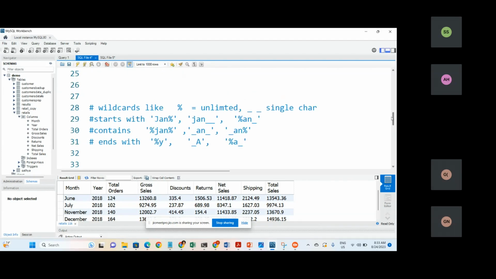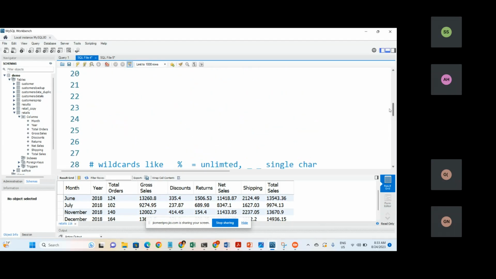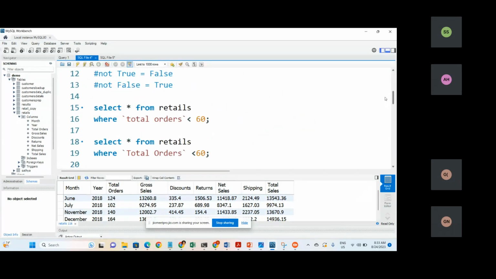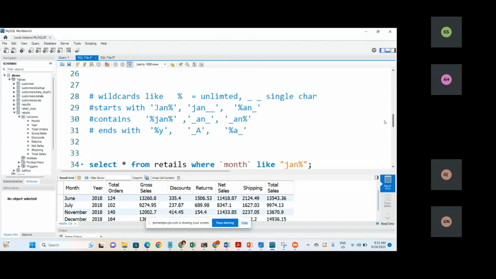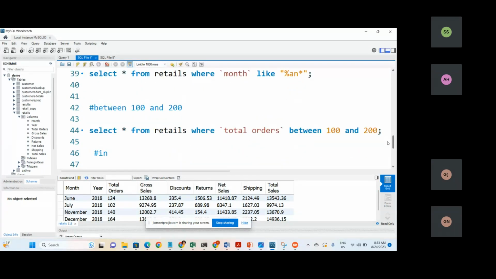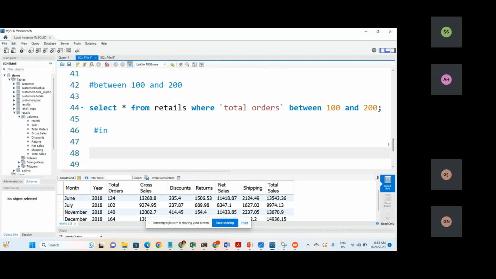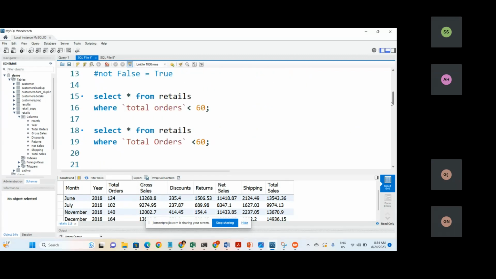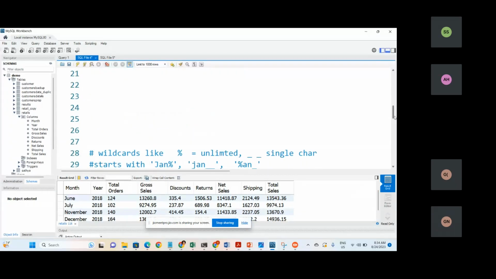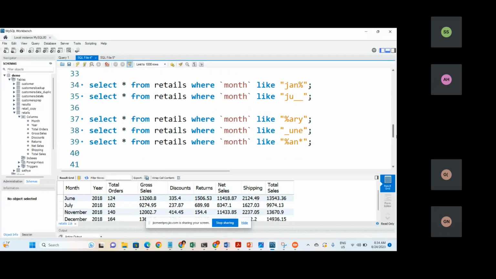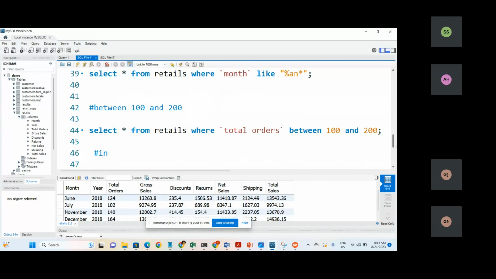If you observe in, where is this? Not greater than. If you observe here, where is it? Sorry guys. Okay, fine.